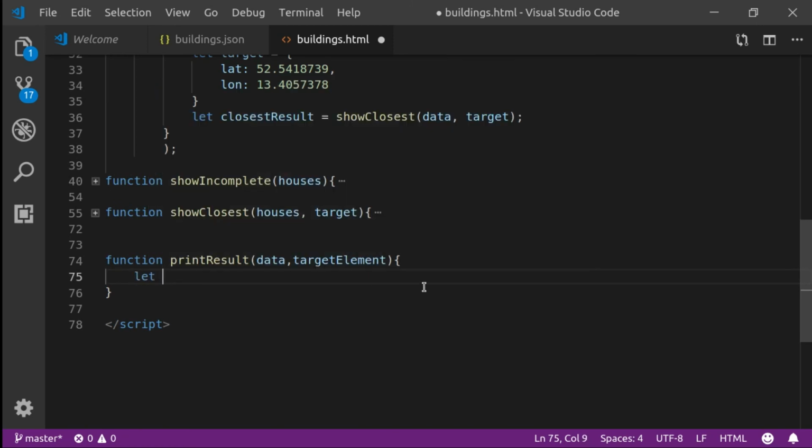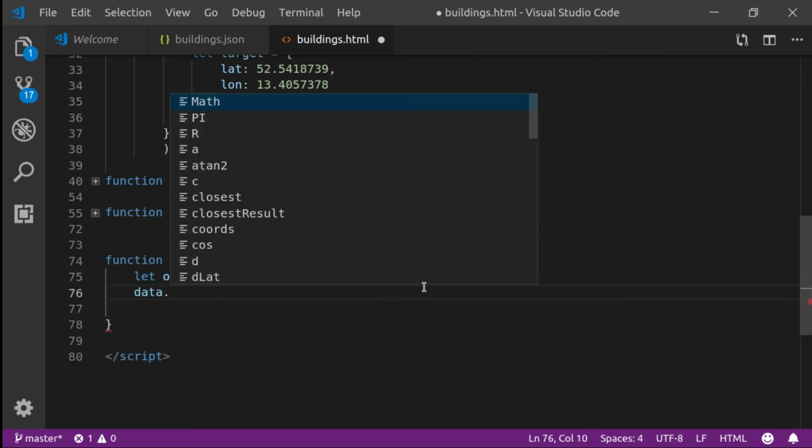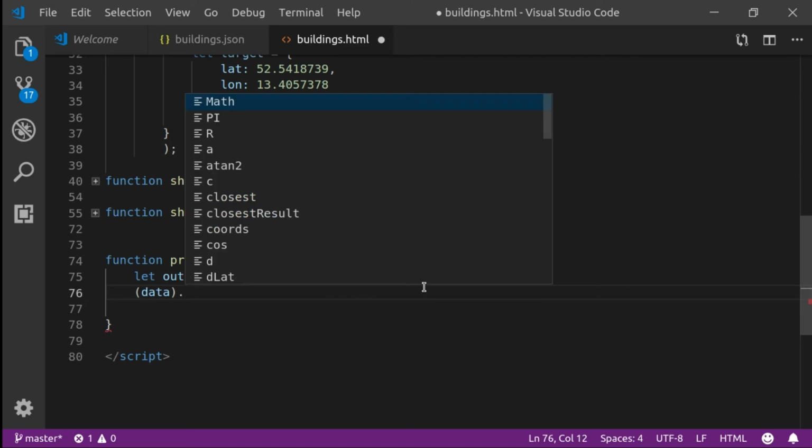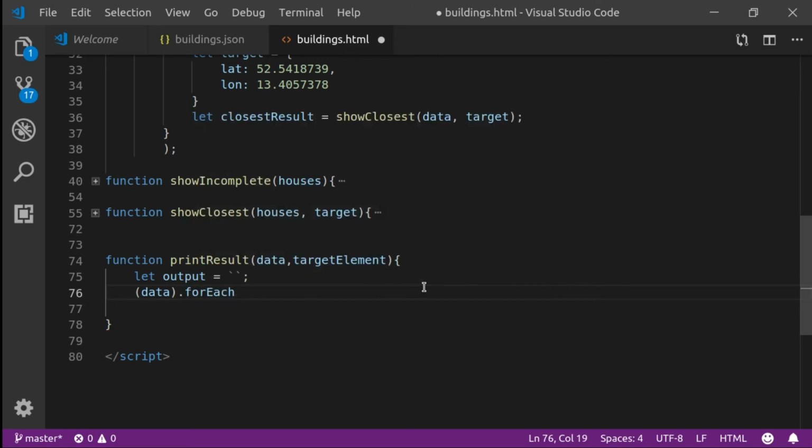Let's create one temporary variable, output, and it will be empty. For each of the data.forEach, we'll loop through all the elements and let's call each element house. And for each of the elements, we would like to fill inside the output with this element. So output plus equals, we will use template literals.